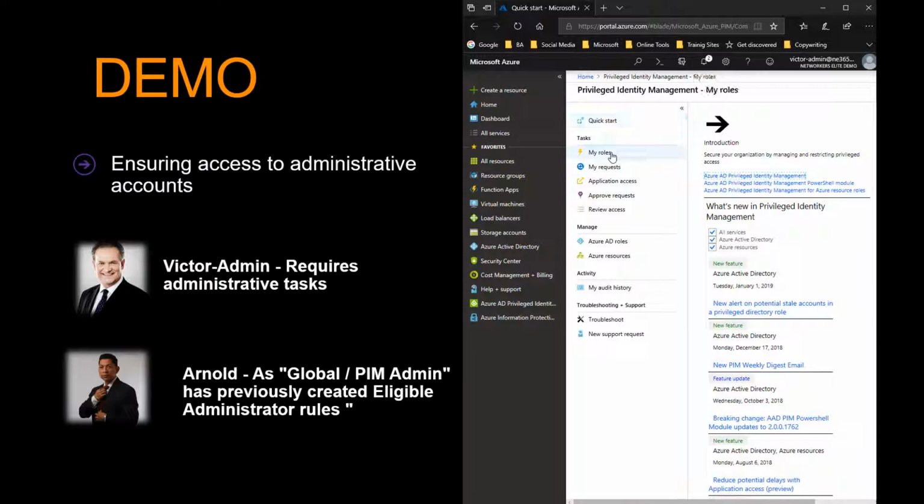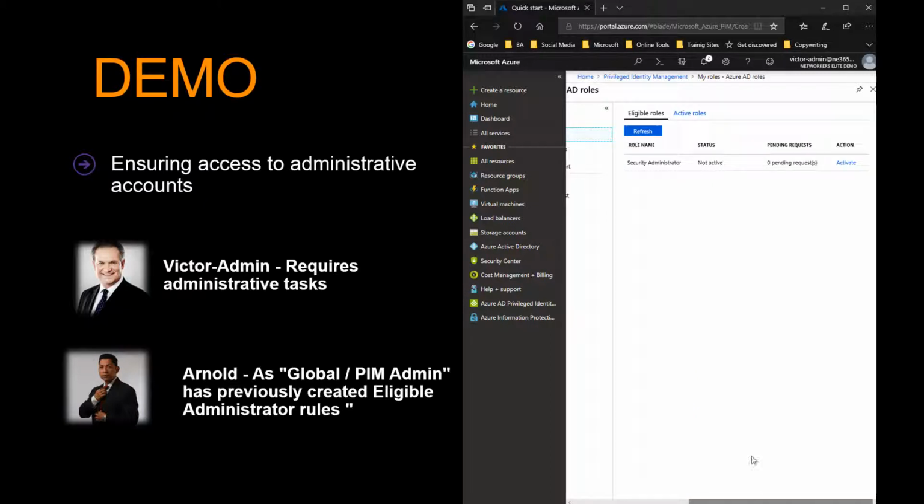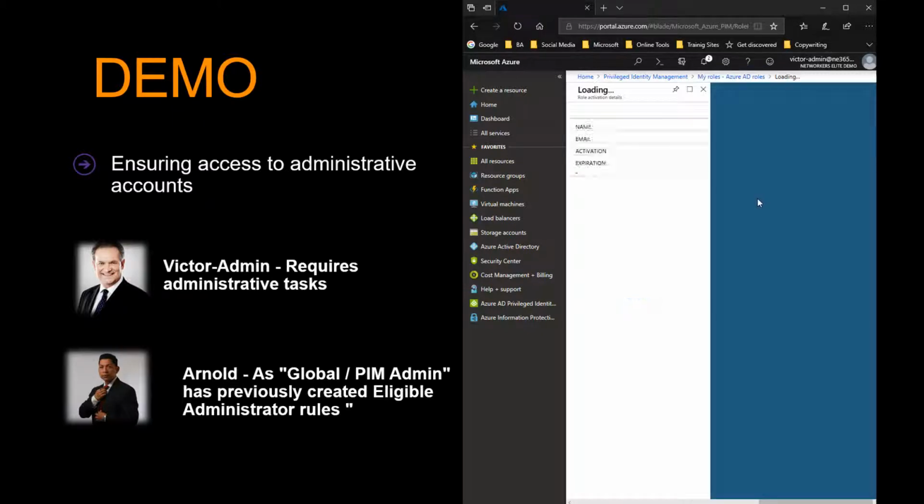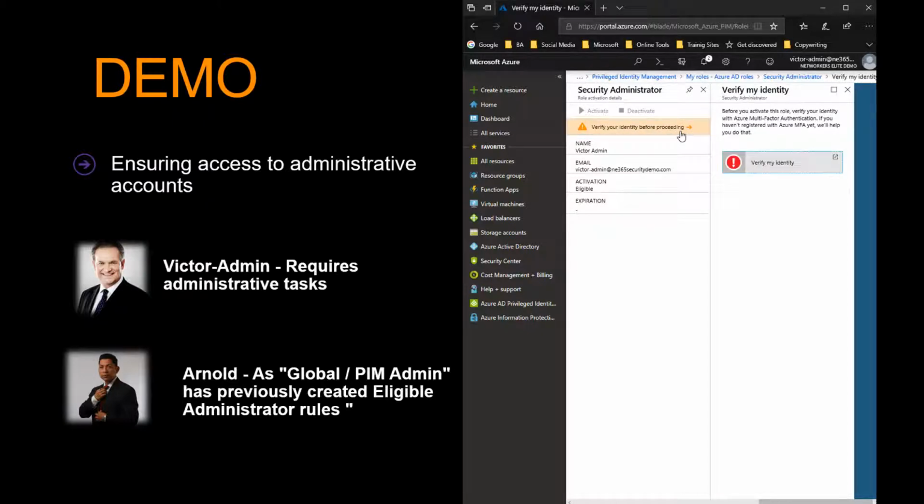The user clicks on the My Roles section, and as we see, one role that this user is allowed to activate is the role of security administrator. It's not active at this time, and what he needs to do is go through the process of activation. For that, the user only needs to click on Activate. Obviously, before elevating the privileges for this normal user, it needs to verify his identity. And for doing that, the user Victor needs to click here on Verify your identity before proceeding.